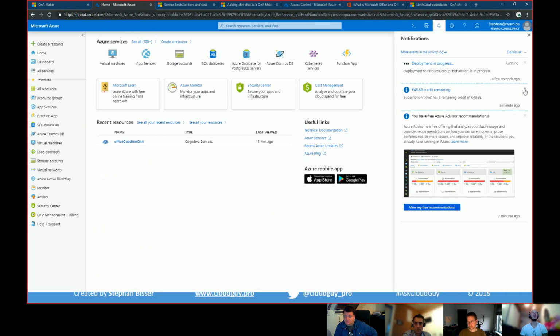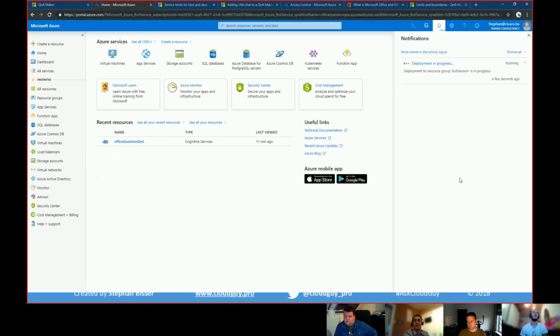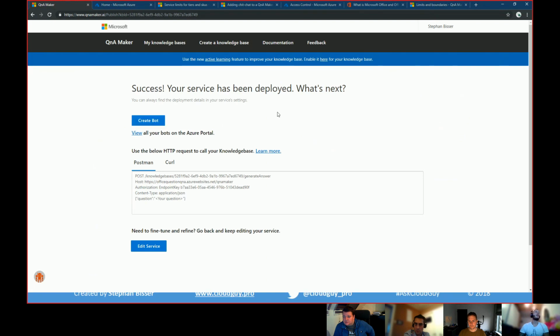It will take a couple of seconds to get that ready. It always takes some time. Yeah, but let me ask a question. The resource group that was already pre-filled. How does the system know which resource group I should choose?